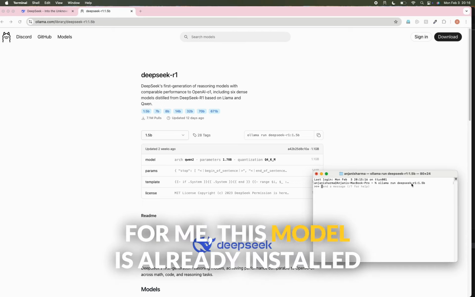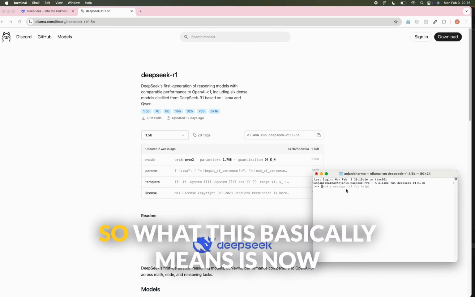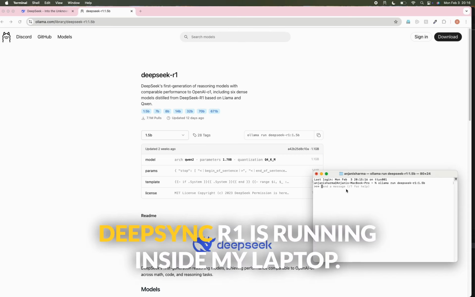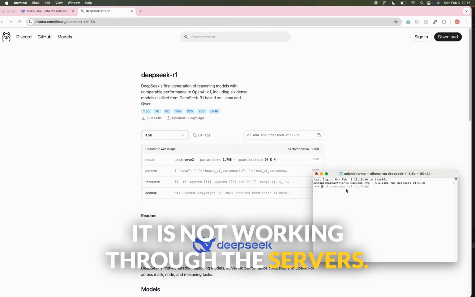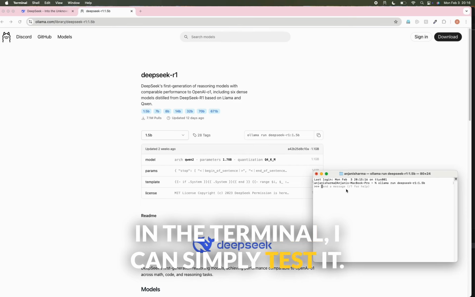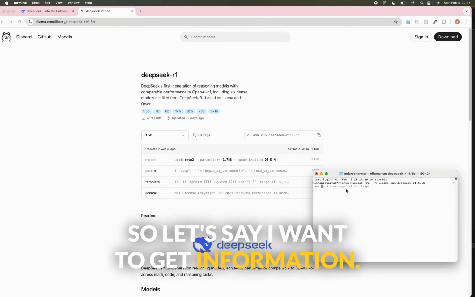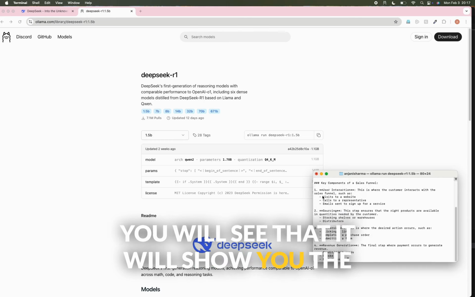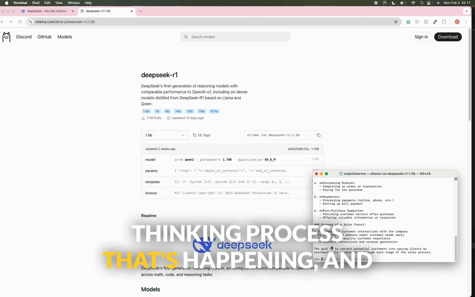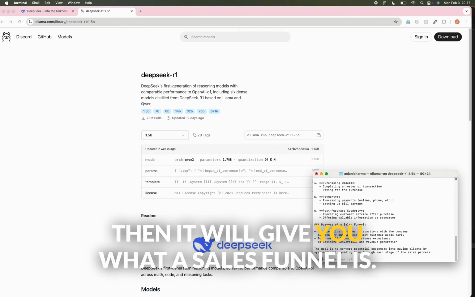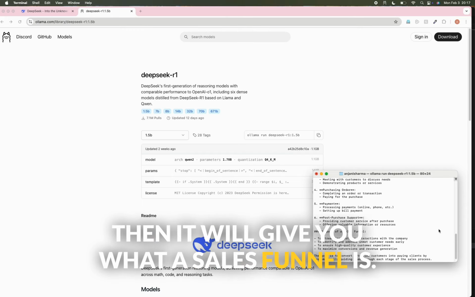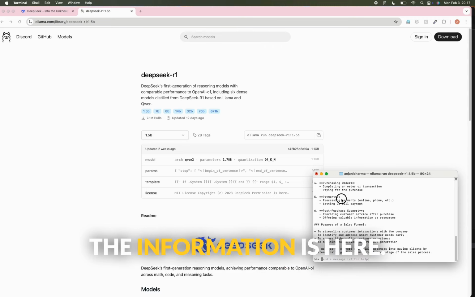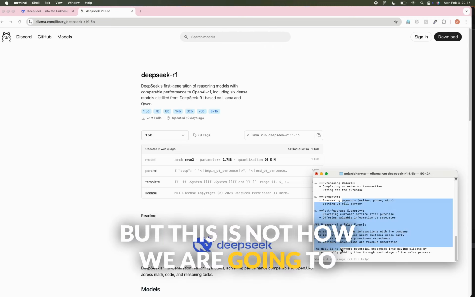For me, this model is already installed on my computer. So what this basically means is now DeepSeek R1 is running inside my laptop. It is not working through the servers. In the terminal, I can simply test it. So let's say I want to get information. You will see that it will show you the thinking process that's happening, and then it will give you what a sales funnel is. The information is here. But this is not how we are going to build the app today.